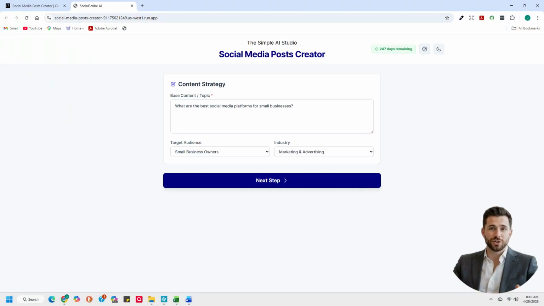The first thing you see when you open the app is the content strategy page. This is where everything starts. You've got a big text field at the top labeled Base Content Topic. This is your input. It's where you tell the AI what you want to talk about. In this example, someone typed, "What are the best social media platforms for small businesses?" And that one question is all the AI needs to get to work.